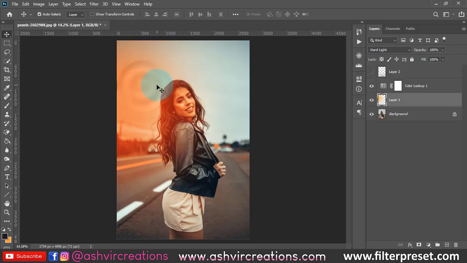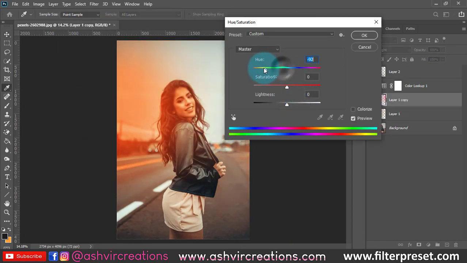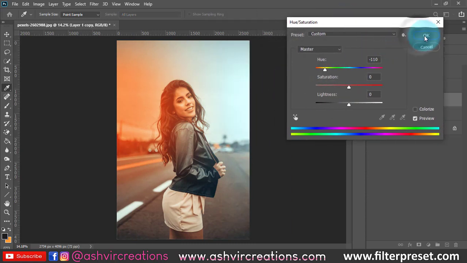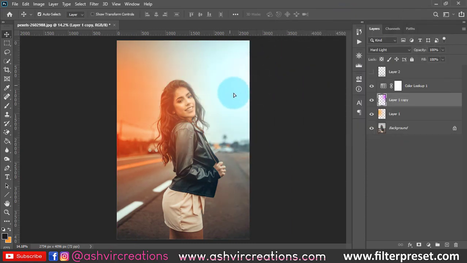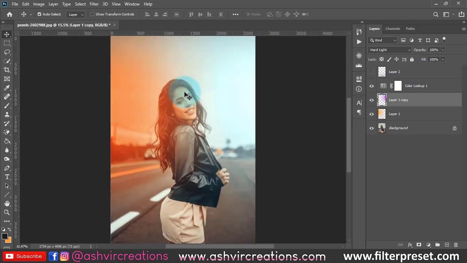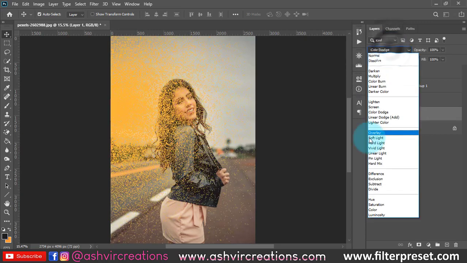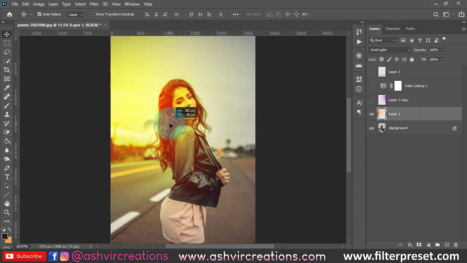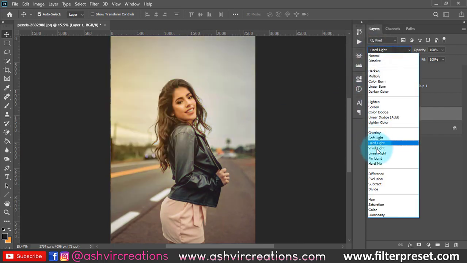So you can use this technique to make creative portraits like this and take your game to the next level. As you can see, the dual tone is looking very perfect. So this is how you can use this hard light effect. Also, the vivid light effect is very similar. So you have to use these one by one and just use whichever is looking perfect, right?